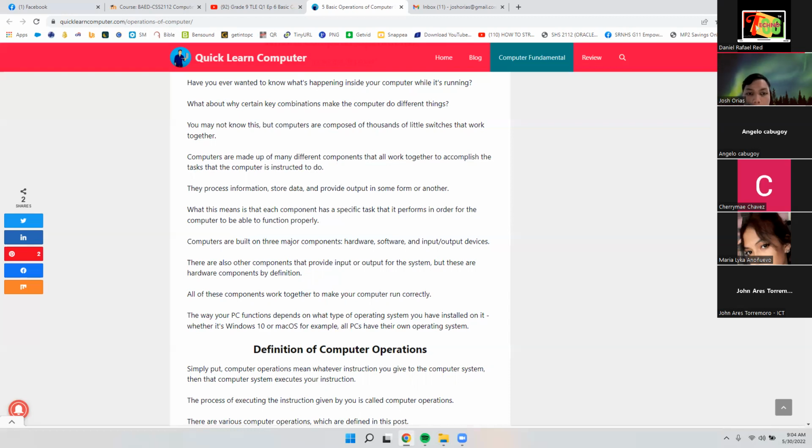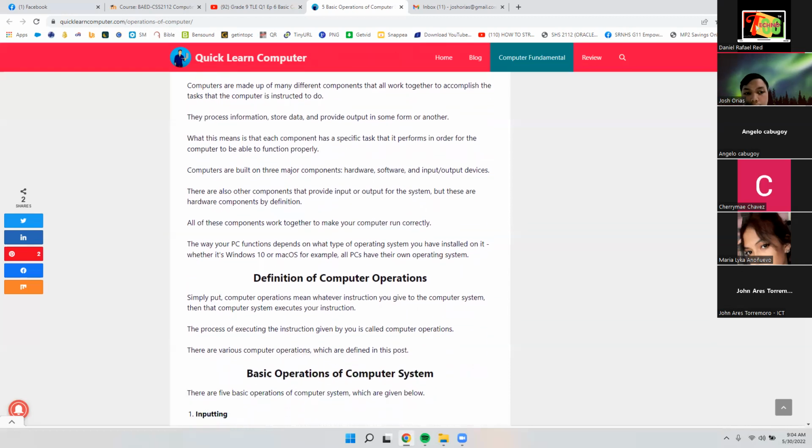Okay? So yung different components, na-discuss na rin naman natin nung nakaraan. Napakarami. Diba? Yung mga parts, ano ba yung mga purposes nila? So they process information, store data, and provide input in some form or another. This means that each component has specific tasks that it performs in order for the computer to function properly. So yun yung gagawin natin para mag-workout ang computer. So mag-output siya, and mag-function siya very well.